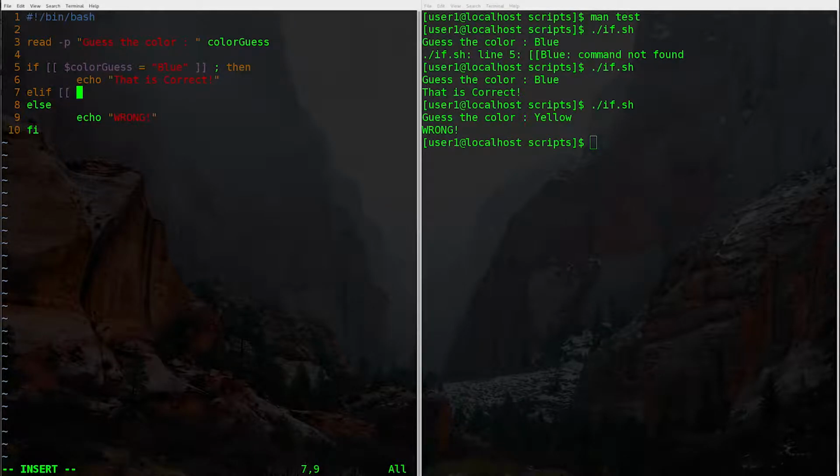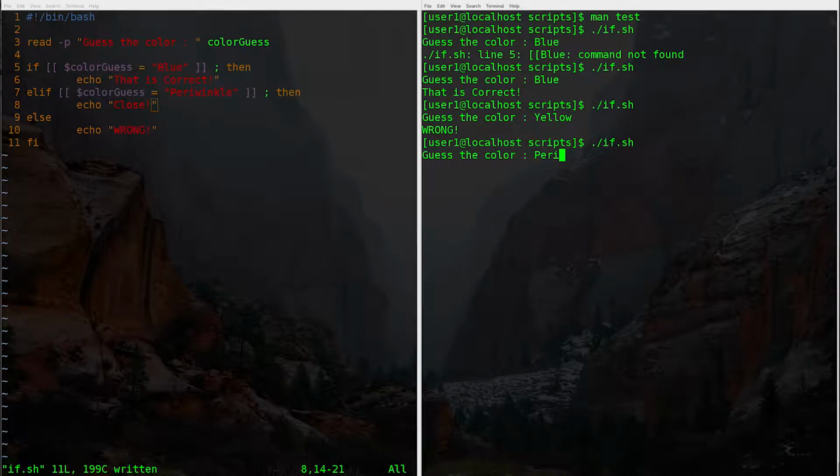Finally, let's add an else if, or an elif in Bash, to see if the color is a shade of blue. If the color they guess is periwinkle, let's let them know that they're very close. Now we test it and we see that all three cases work correctly.